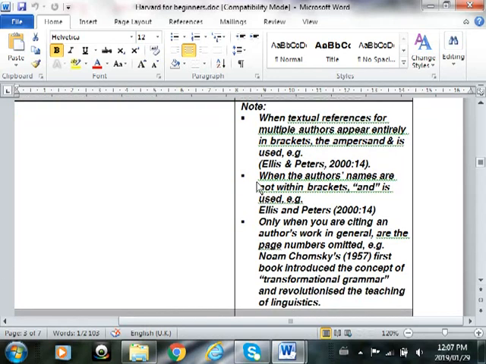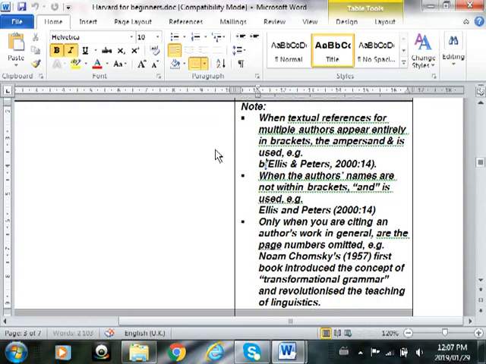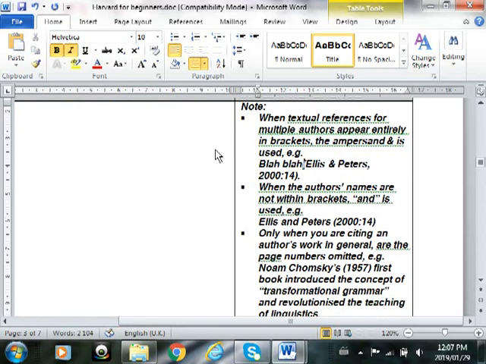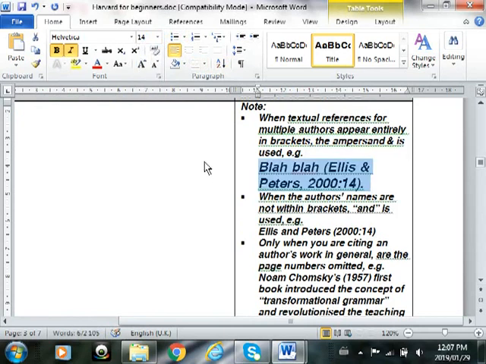So here's an example. Say you stated blah, or let's just say blah and blah, right? And now you end the sentence. Let's make this a bit bigger. Let's change this to 14. That helps a bit.